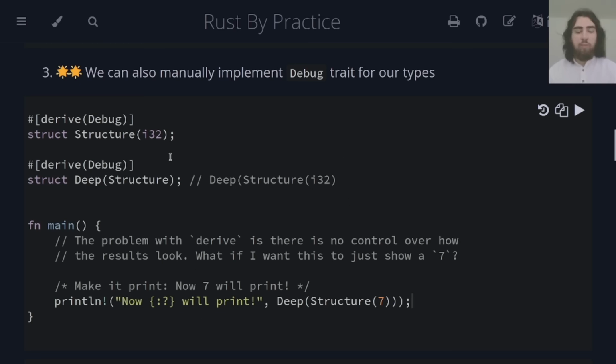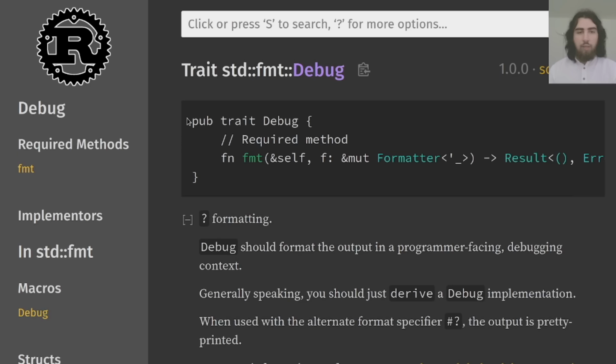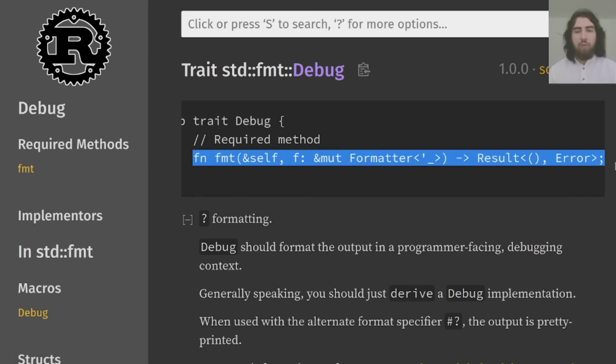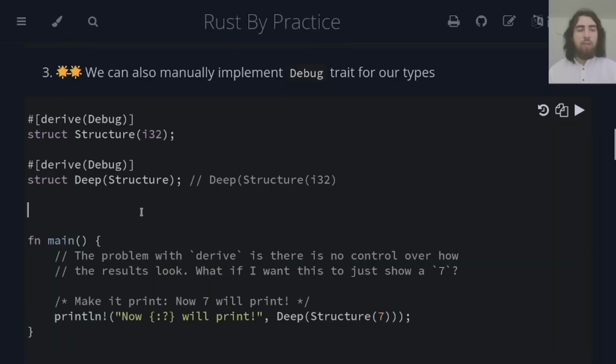So let's see the debug trait in the documentation. As you can see, this is the debug trait as defined in the standard library. So let's copy this function signature. So we can then implement the debug trait over here. This is found in the module fmt from the standard library. And we want to implement it for deep over here.